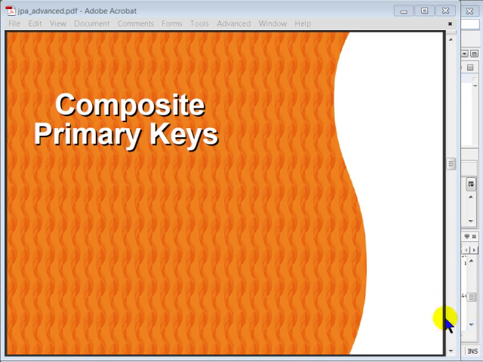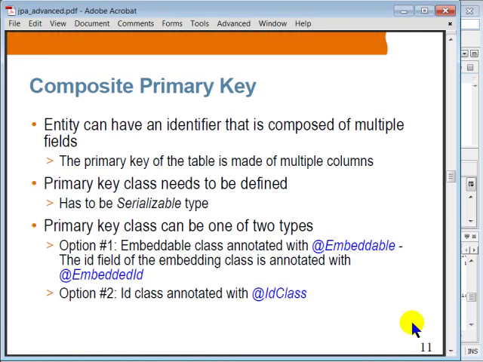Composite primary keys, or some people call them compound primary keys. So when you want to have an entity that has an identifier, meaning an ID field, that is composed of multiple fields, this is where you can use a composite primary key. So the primary key of the table is made of multiple columns. In this case, the primary key class needs to be defined, and it has to be a serializable type as well.